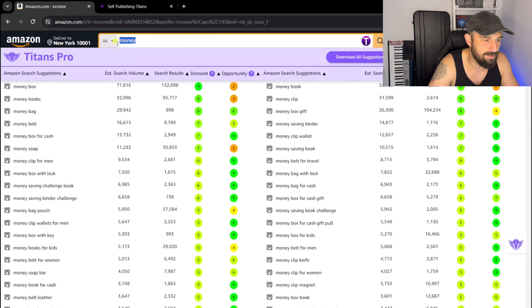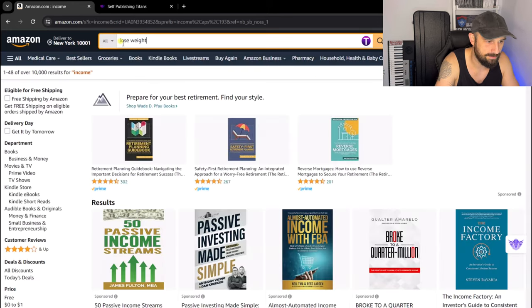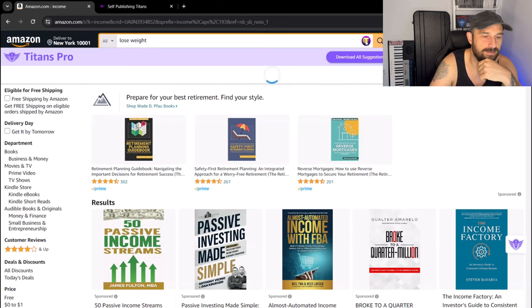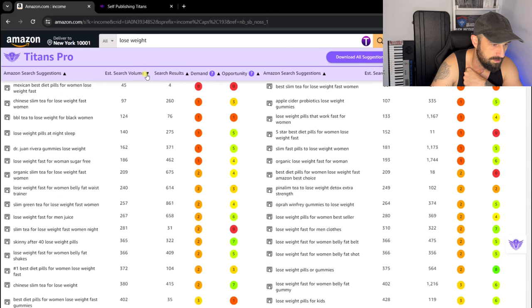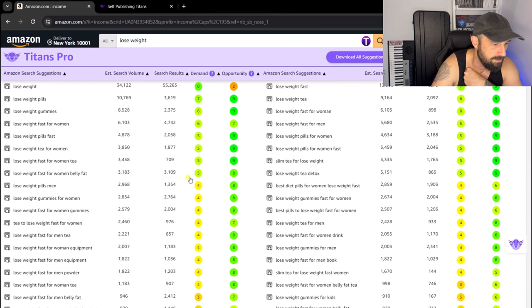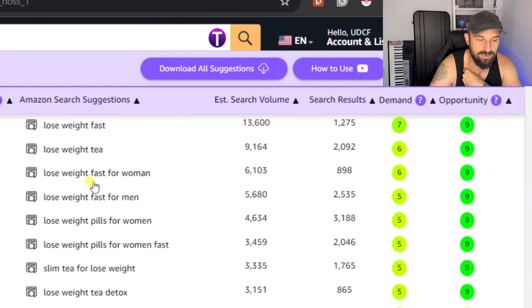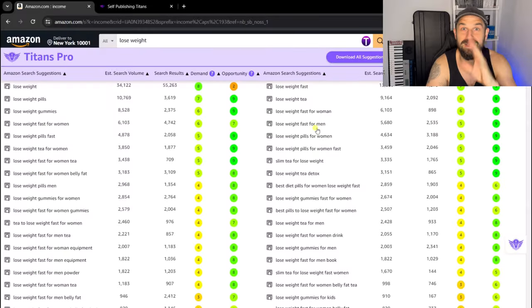So let's do another one. Let's type in lose weight. Let's see what we get for that. And it's brought back the data just like that. So let's search again, highest searches at the top. And look, we've got some really great data here as well. So let's see if we can find some good ones. There's a great one straight away: lose weight fast for women. That's only got 898 competitors, but it's getting about 6,000 searches a month. So if you had a book with that particular title as a keyword, you've got a good chance of being seen, haven't you?